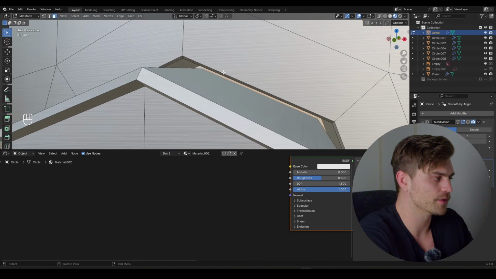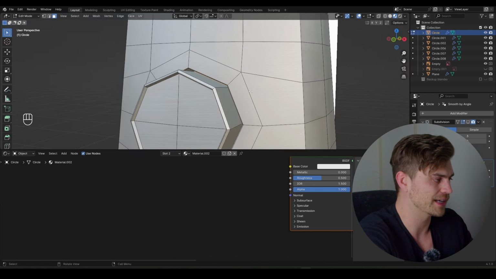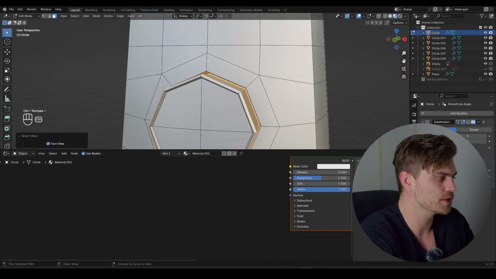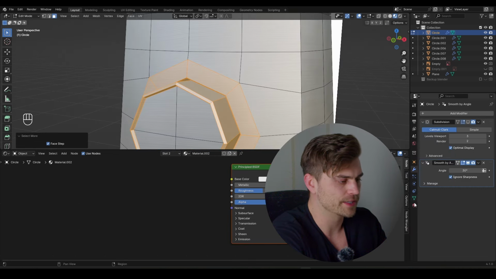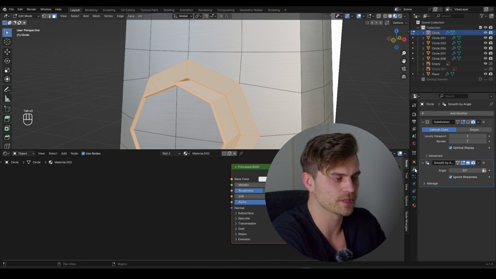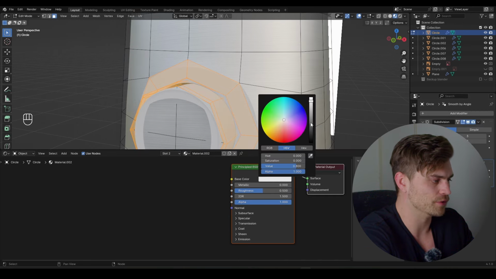But I'm going to hold Alt, click on the faces, and then we have that line selected. Then I will press Ctrl plus a couple of times until we get everything that should be black. So that includes this part and this part. Now I will assign this material, assign. I will turn the subdivision back on, and we can change this color to black.